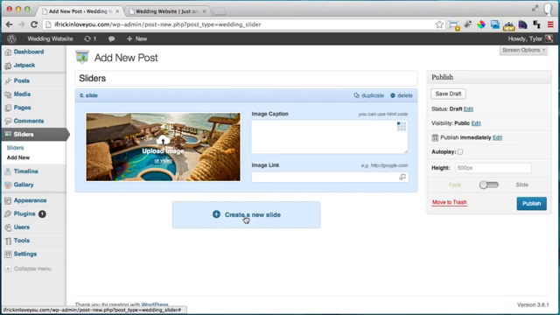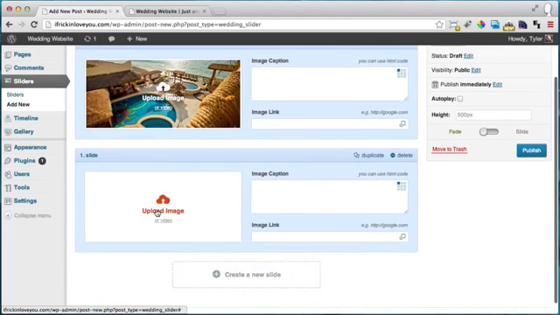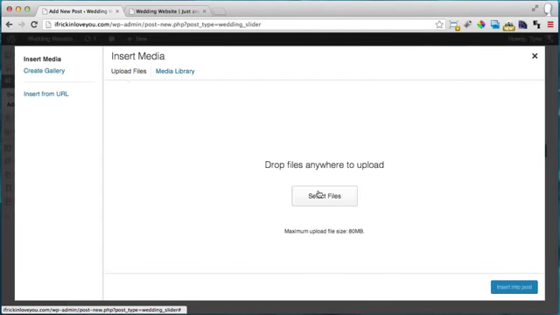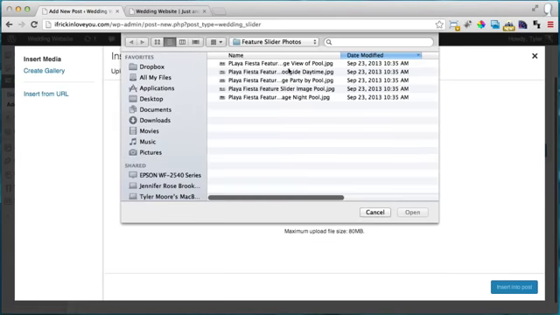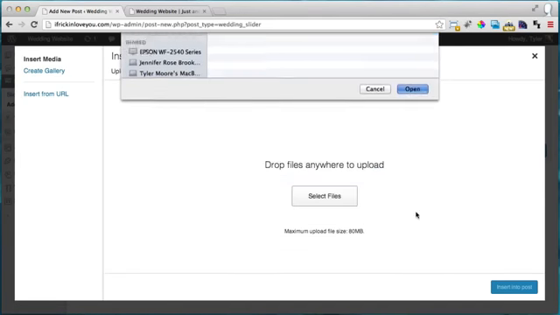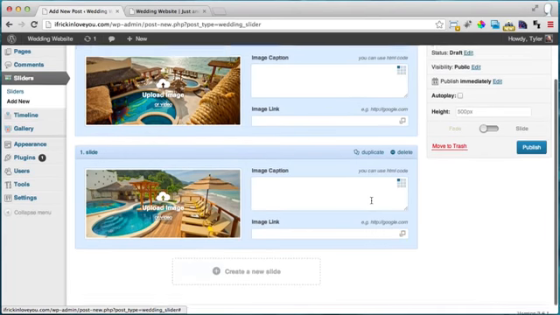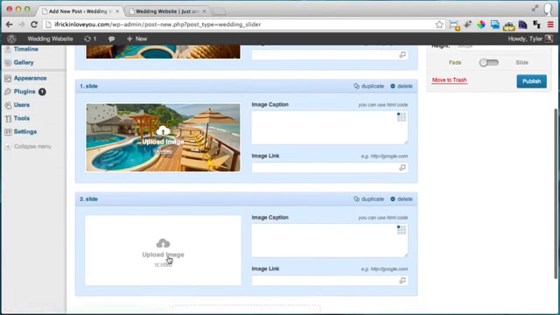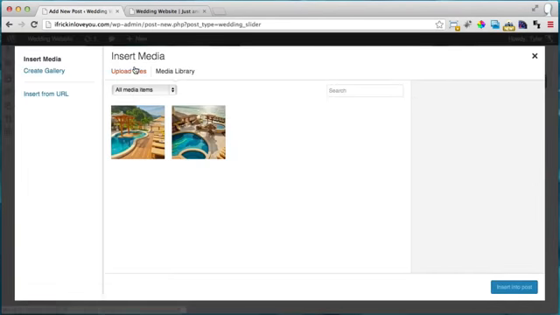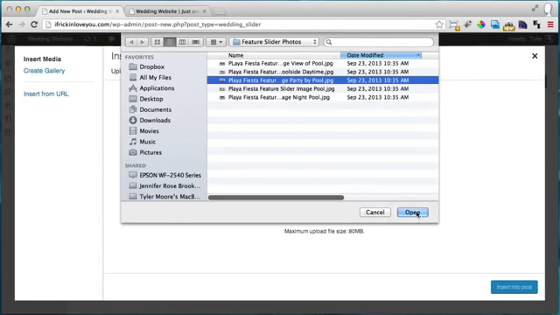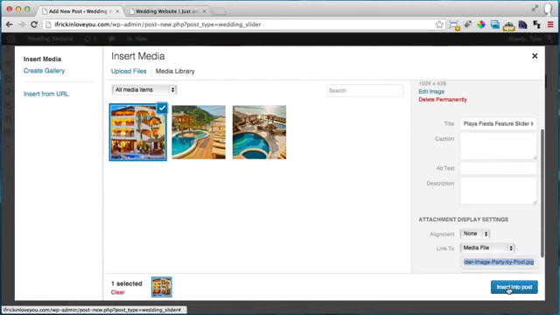I'm going to create another slide, press upload image, and I'm going to upload a file here. I'm going to select files, click on the second one, press open, and insert into post. So I'm just going to keep on doing this: create a new slide, upload image, press upload files, select files, click on the third one, insert into post.